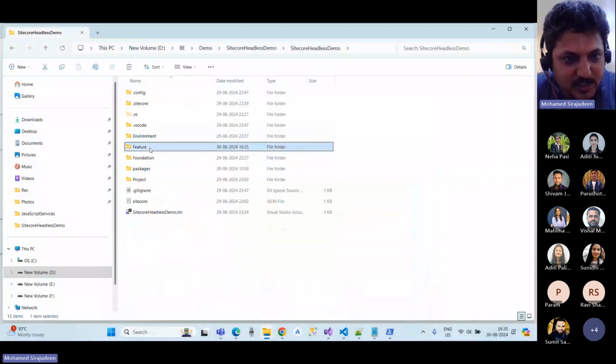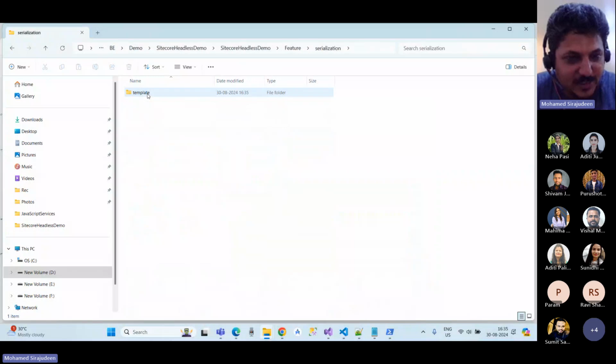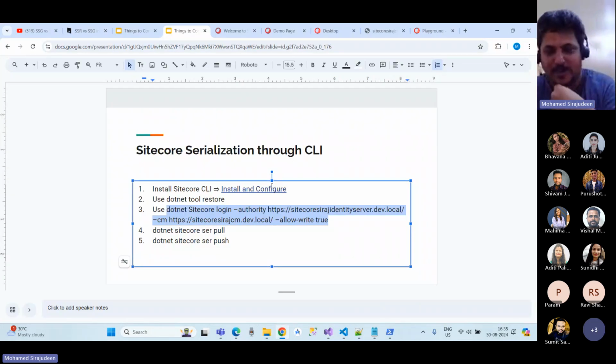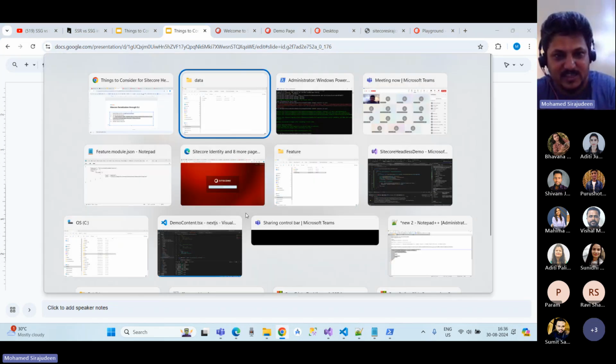Headless demo feature. We have the serialization. This is created inside this template, the demo template: content template created, and data created. This is how we are managing to pull the Sitecore items through the pull. And if you don't have any items in any of the servers, if you wanted to move your Sitecore items, then you have to use the push. So the push is using this particular serialization folder.